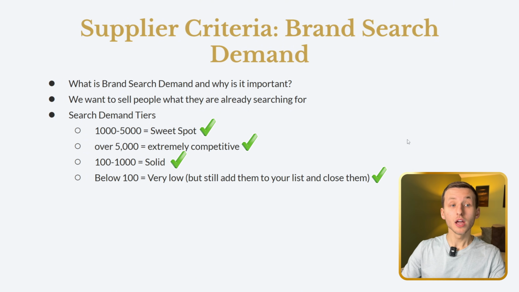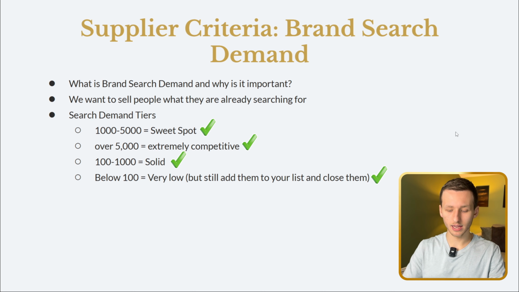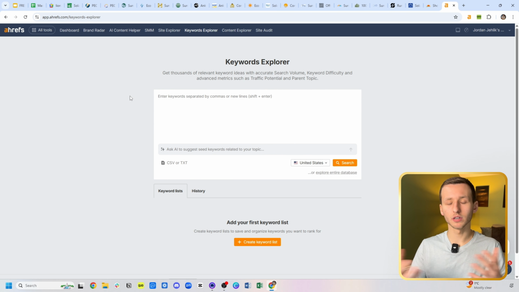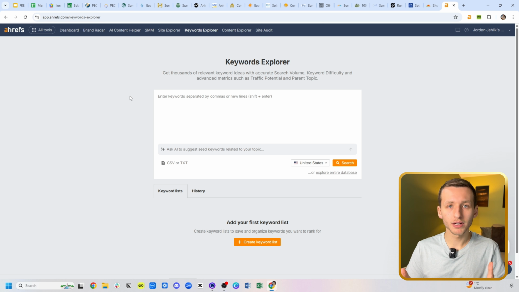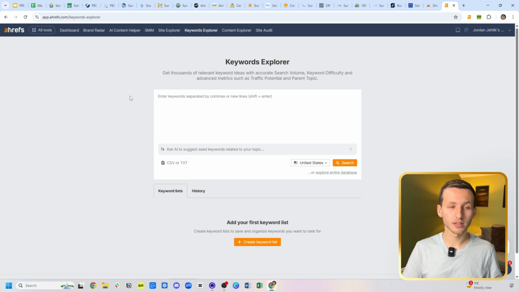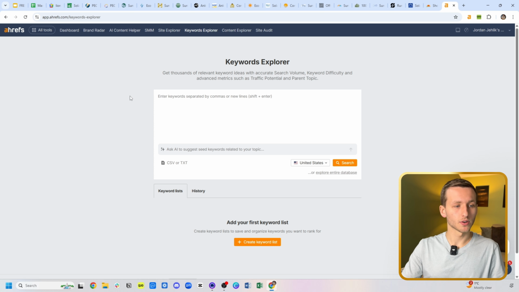Okay, so for the brand search demand, we are going to jump on Ahrefs and use their Keyword Explorer. So let's go ahead and do that. All right, so I already logged in here. I obviously have a subscription with Ahrefs. You don't need to worry about getting the full subscription. Their $29 a month subscription is good enough to be able to get all the search demand. So yeah, let's just start.